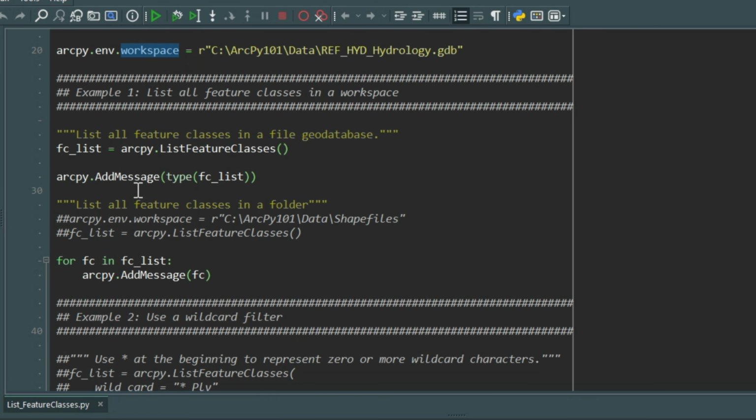In our first example, we are going to list all the feature classes in a file geodatabase, and that is our hydrology geodatabase. We'll call the arcpy.ListFeatureClasses function without supplying any parameters, and we'll assign the calling of the function to a variable called fc_list. We'll print the type of that fc_list variable to the screen. We will see that it is a list object. We will then iterate through our fc_list and print each feature class within our list to screen. So let's run the code.